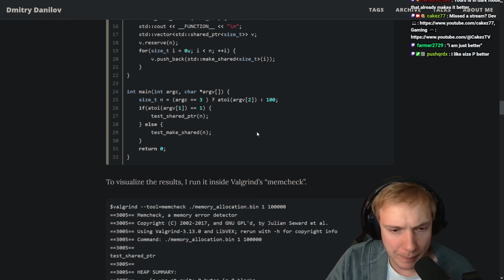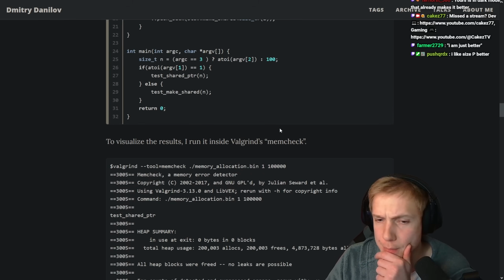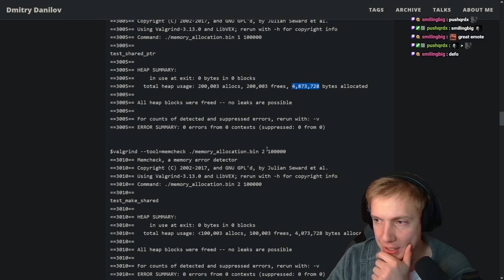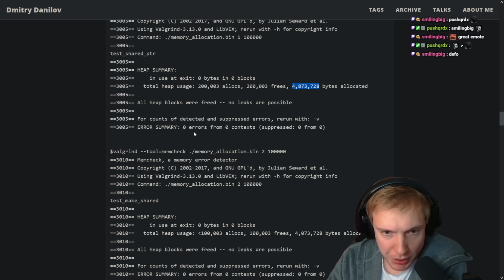Interesting. Okay. What is the difference here? It lets it run 1,000,000 times? 100,000 times. Yours is in dark mode, that already makes it better. True. Dark mode is superior to everything else.